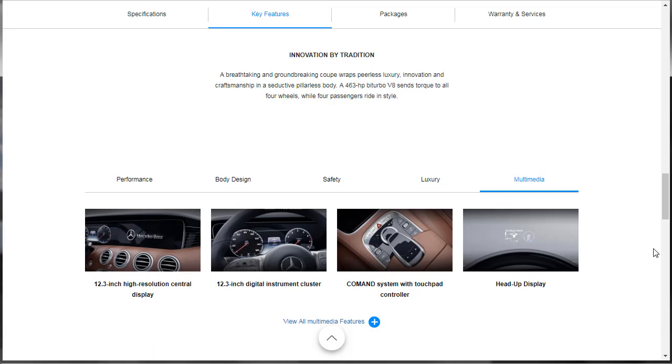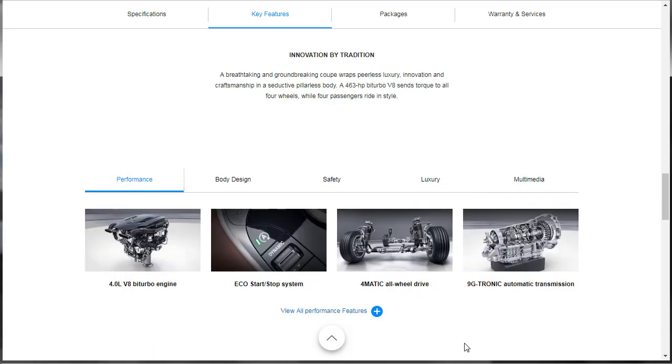So what we're going to do is start off and take a look at our performance features, and we're going to go through those and move on through all the categories and then take a look at some packages and see what packages are available for this S560 4MATIC. And then after we do that, we'll head over to the configurator and we'll build and price our 2019 Mercedes-Benz S560 4MATIC. All right, so with that said, let's take a look at these performance features.